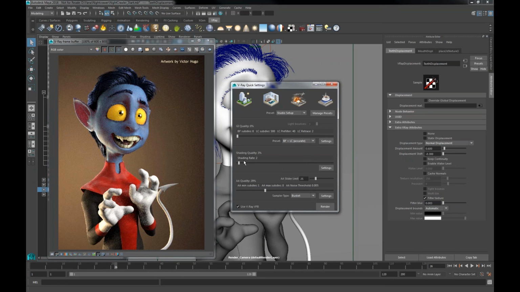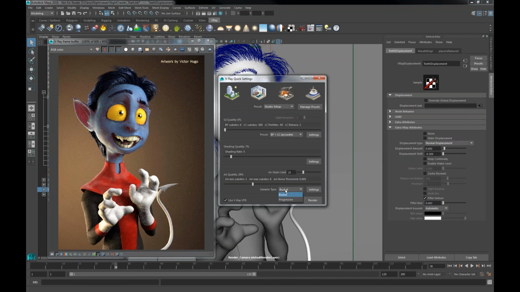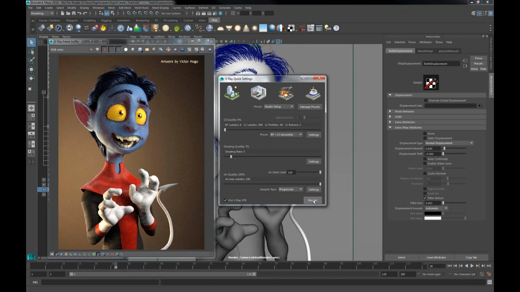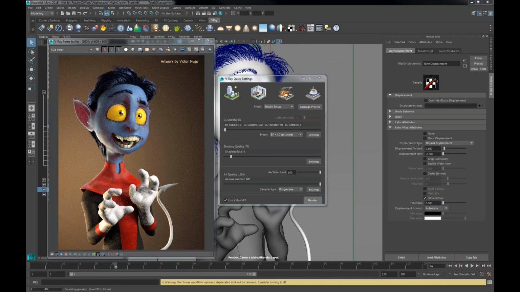And then the shading quality controls the quality of all of the lights and the materials in my scene. So I will increase it a little bit, let's say 5 or so. And then I want to render not with buckets, but with the progressive image sampler, so I'm able to see the image right away, and the image clears as time passes by. But first, I have added here these render elements, and I will render those. And now I will click on render and see the result.